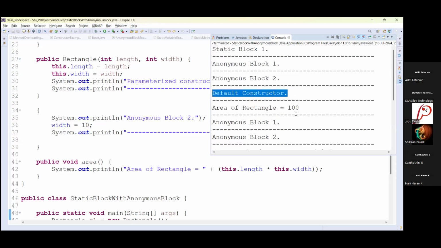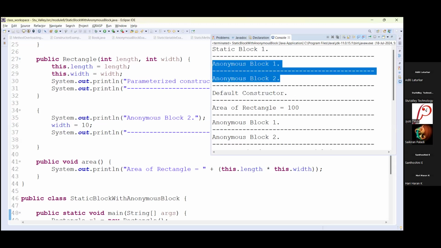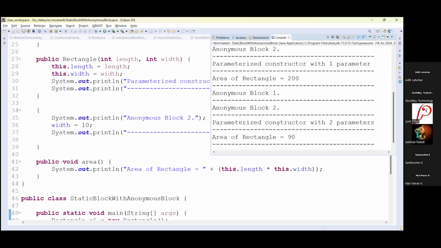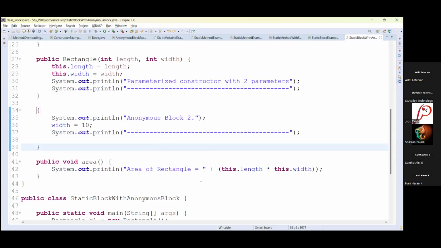constructor. Okay, so जितने बार भी आप constructor को call करते हो, हर constructor के लिए anonymous blocks call होते हैं, and whatever the number of objects you are creating, for all the objects, for all the constructor calls, the anonymous block gets called every time. Okay, this is the main difference between the instance initializer block or anonymous block and the static block. Clear? Any doubt?